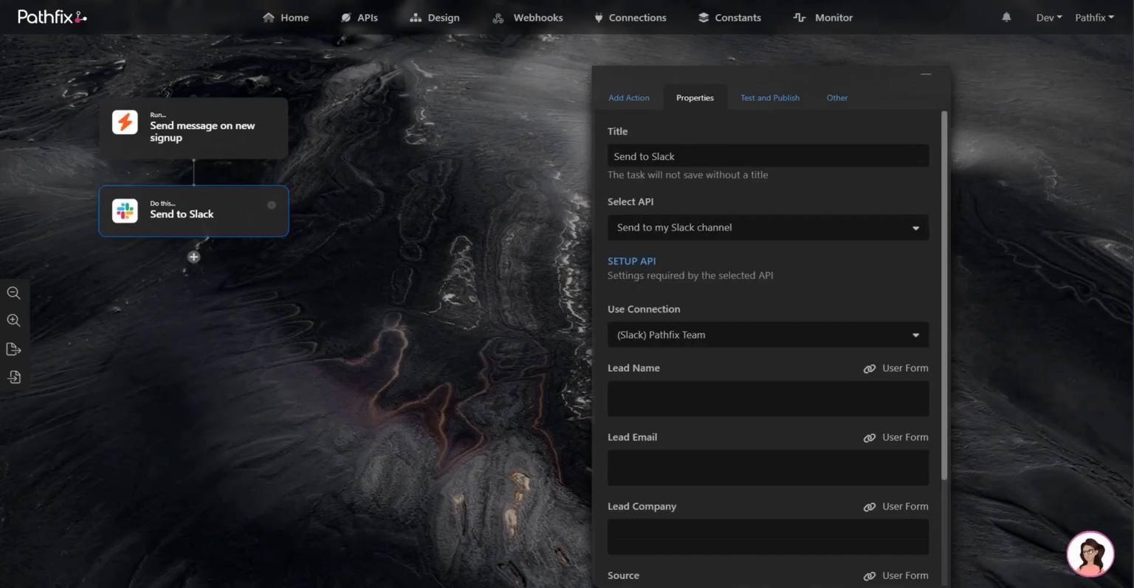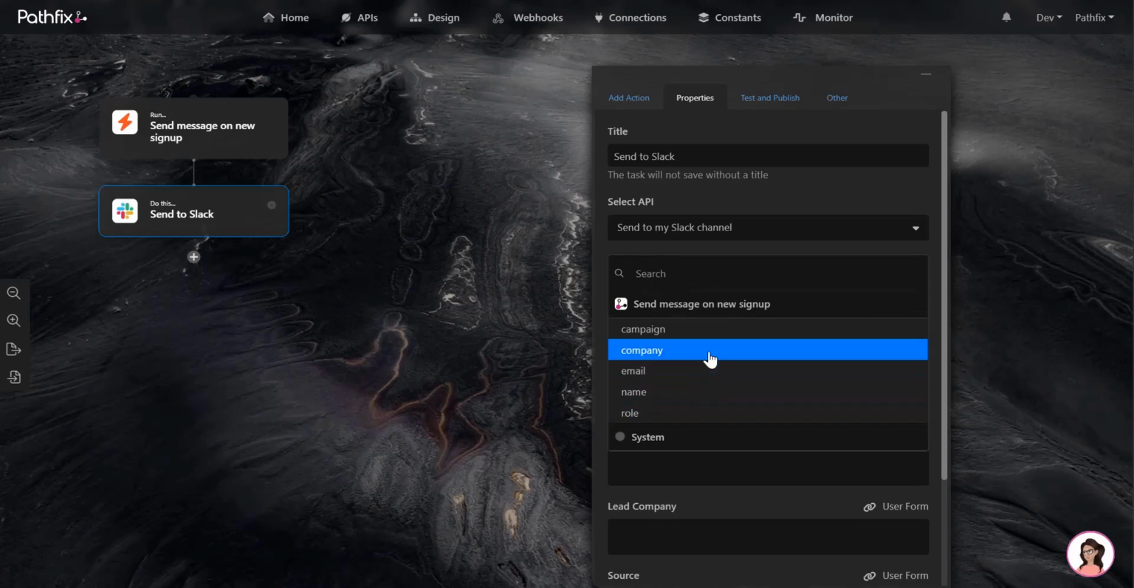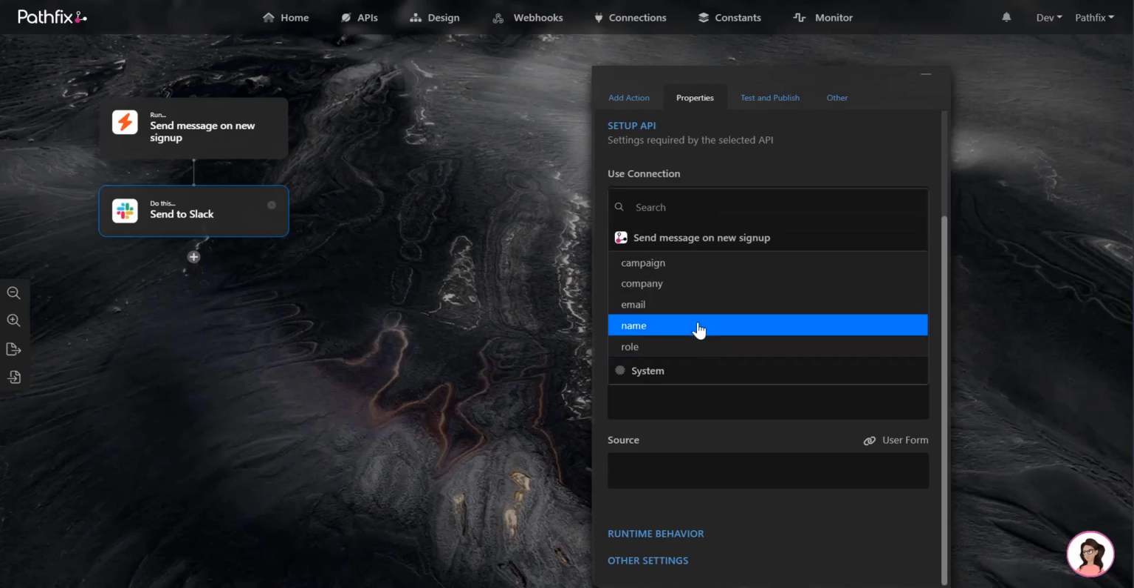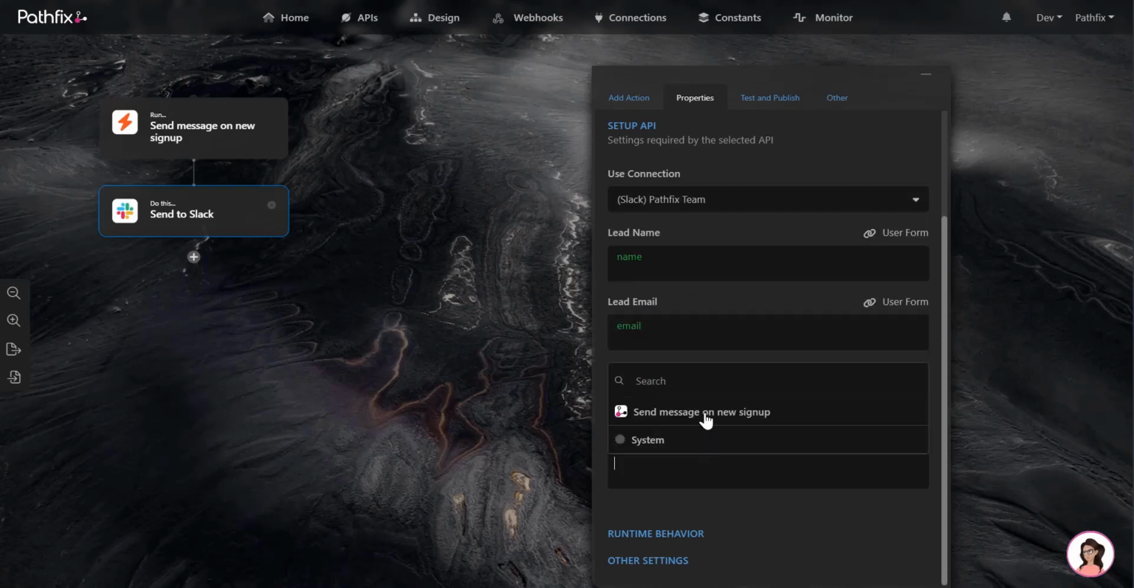Now that I have added the API, what I want is for all of the dynamic fields to be picked up from the JSON that is sent from the first node. So here's how we would dynamically map the data that is coming through. Just double click on the field, and we would be given the option to choose data from the first node, and that's what we will do. This is the name, the email, and we'll just repeat it for the rest of it as well.